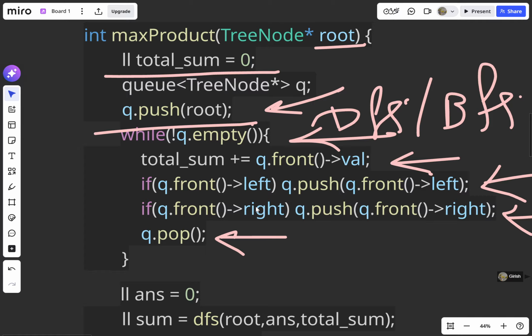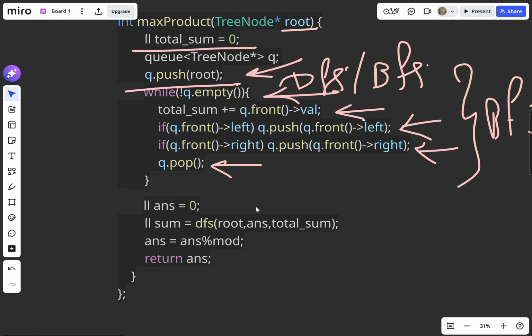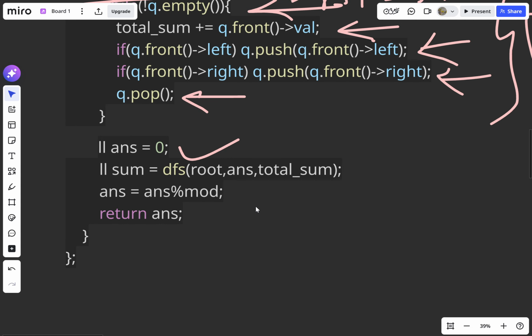Okay, so in this way the BFS will return us the total sum. It will calculate the total sum in this way. Now how will we calculate our answer, which is the total multiplication of two subtrees. Now we have to divide the tree into two parts.